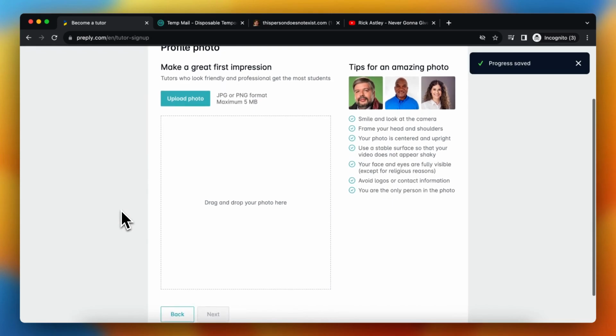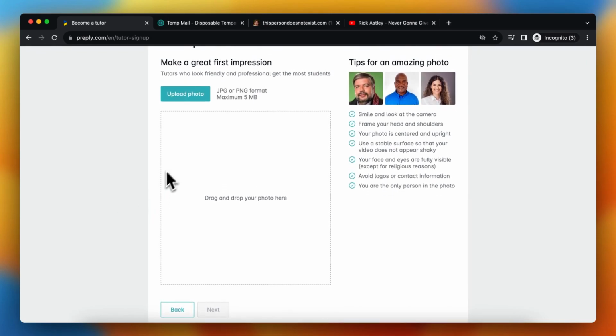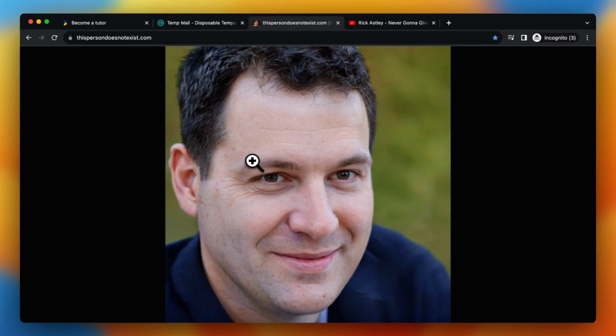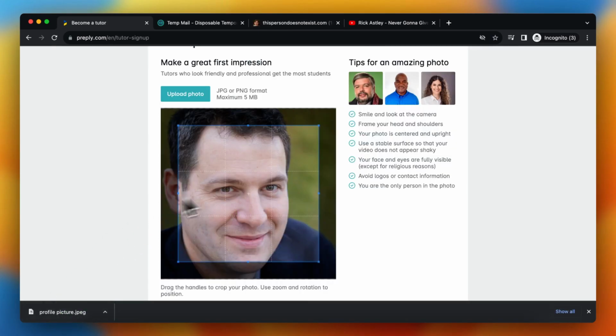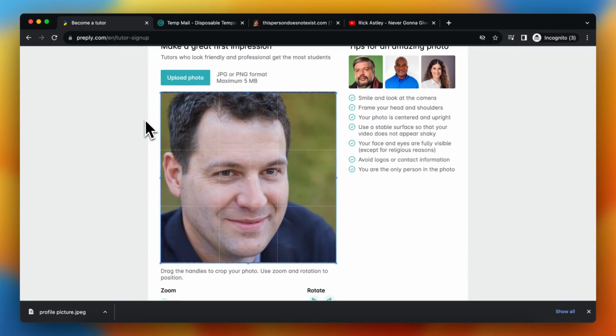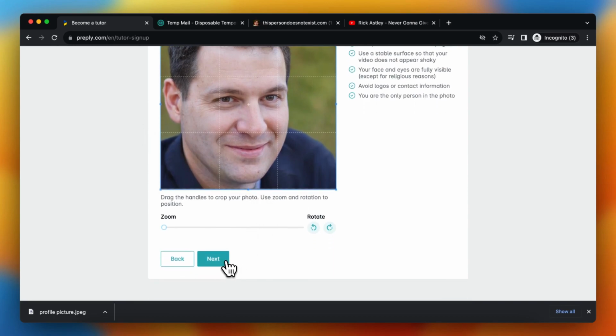So you can of course take one and then drop it here, or what I'm doing right now is select an image that is not existing, and then just drop it into here, as you can see. And here you can crop it very easily. Something like this, and then tap on next when you're satisfied.